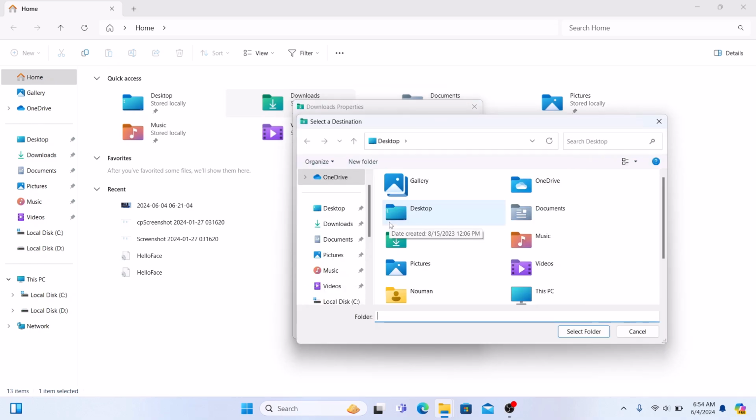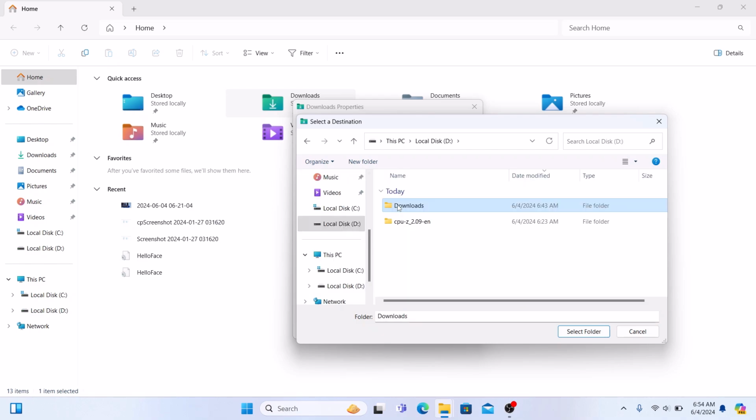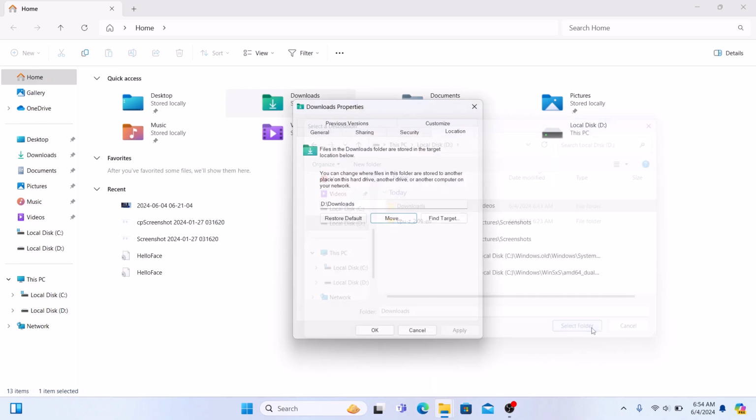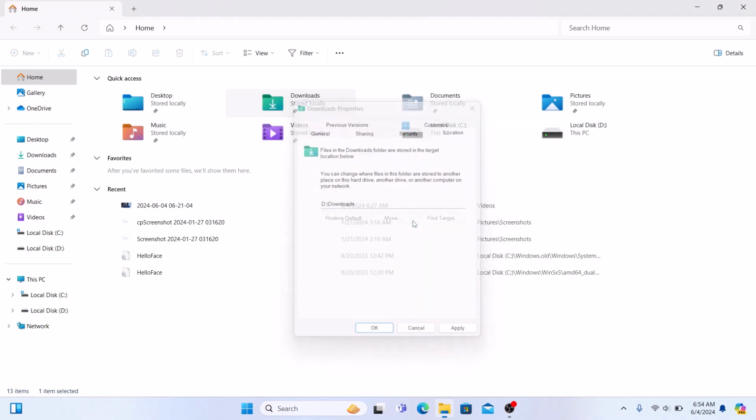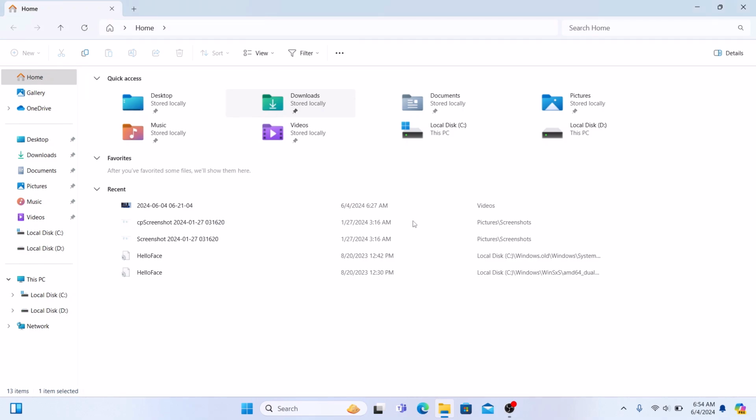Now browse and select the new Downloads folder and click on Select folder. Now click on OK button. Confirm by clicking Yes. All the files will be moved from current Downloads folder to the new location.